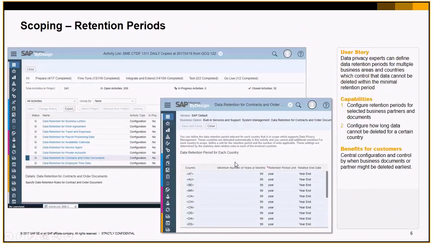The retention periods are stored in the business configuration of Business ByDesign. So you see that there are retention periods for various entities, for business letters, for work agreement, travel and expenses, also for service agent, private accounts, and you can maintain those retention periods by country. That means basically for every country you can define how long the data needs to be kept in the system before it can be deleted.